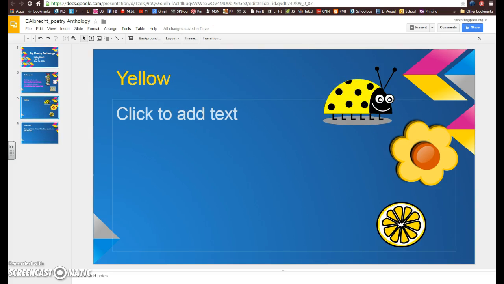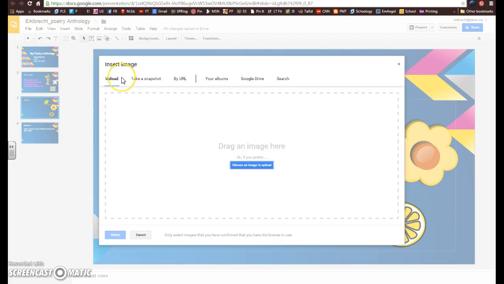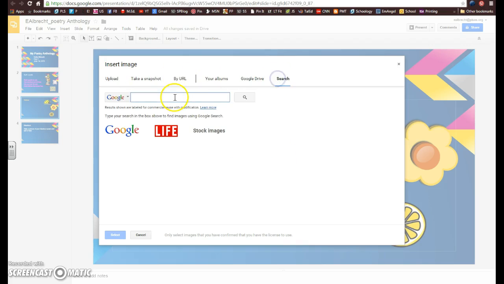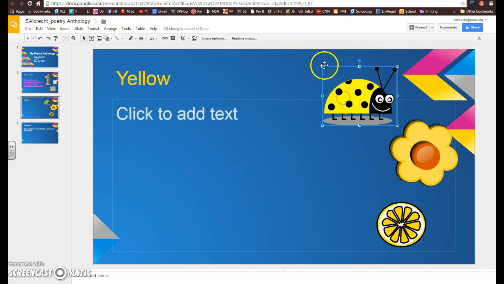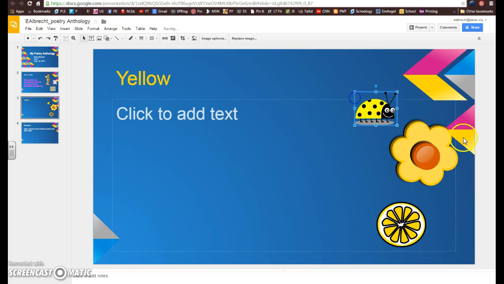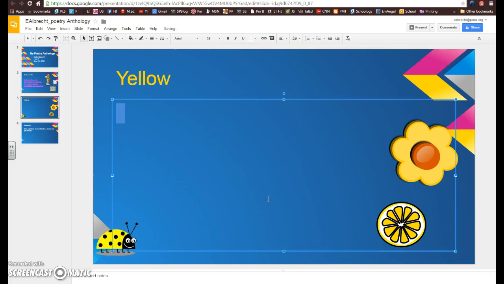So to get a picture, you just have to go to Insert, and then you have to click Image, and you can go straight to Google and search for an image. So you can click Search and put in ladybug, and a bunch of pictures are going to come up. And if you find one you like, you click Select, and it inserts it. Once it's here, you can then make it smaller, bigger, move it over here. You can do whatever you want with it.